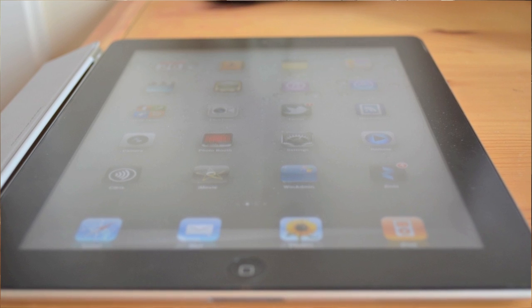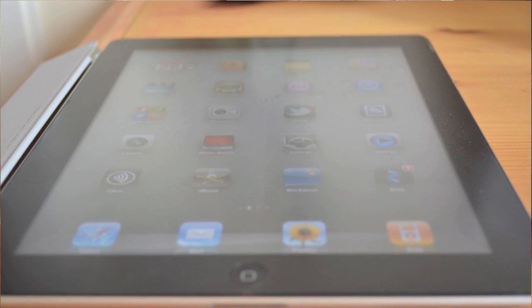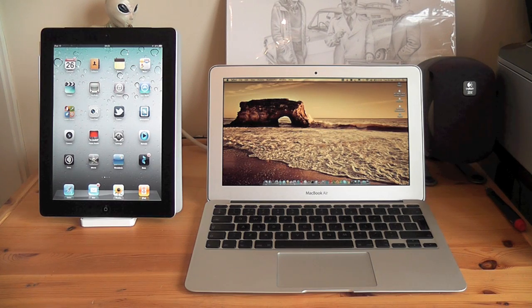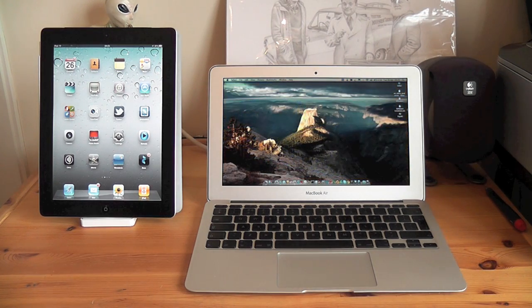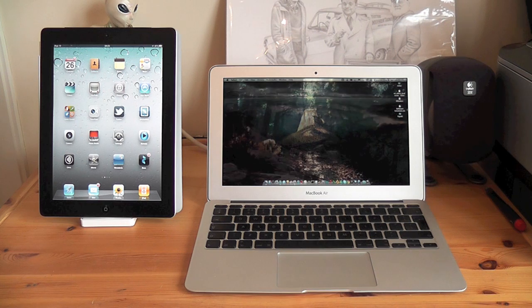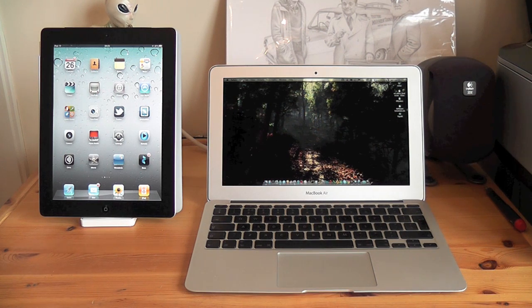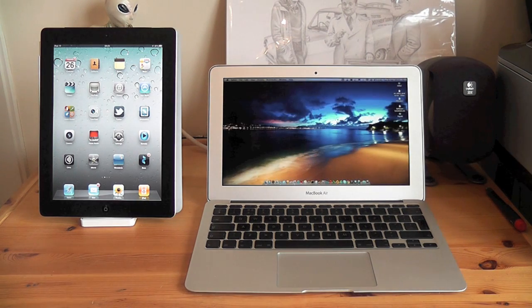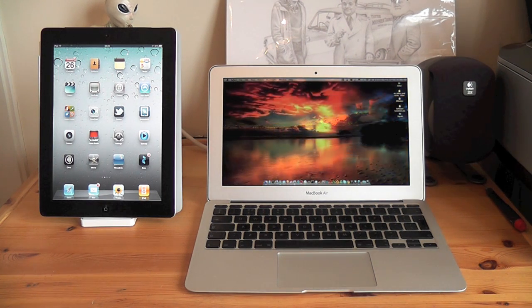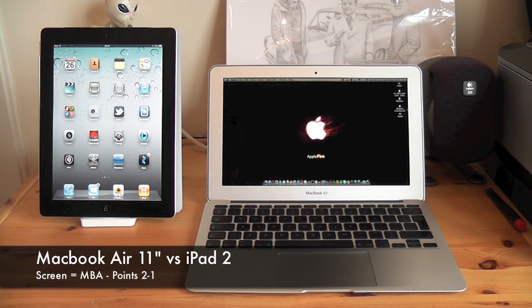I find that the writing on the iPad 2, when it gets down to quite a small size, can be quite difficult to read and has fuzzy edges, whereas on the MacBook Air the writing is much more defined, right down to a much smaller font size, and is much more clear. So higher real estate, more pixel density, in my opinion a better viewing experience. So in terms of the screen, I'm going to give this one to the MacBook Air.